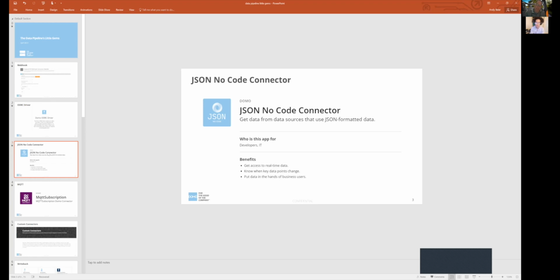And so the concept of this JSON no-code connector is the idea that you can call out to those endpoints. You can isolate the elements in the tree that you want. You can flatten that into a reasonable data set in Domo and work from there. And the idea is this is really a stopgap.